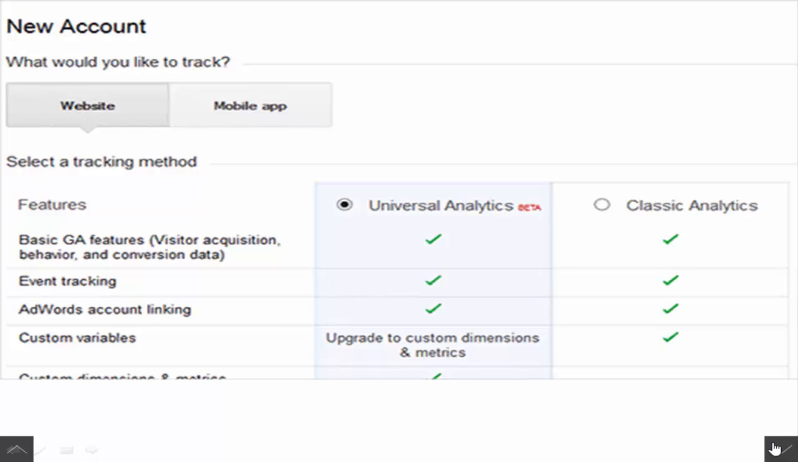Currently, Google is offering a universal access account, which is in beta and comes with extra features in a classic analytics account. Feel free to choose either of them. Even if you choose the classic analytics, you will be upgraded to new features once they come out of beta.